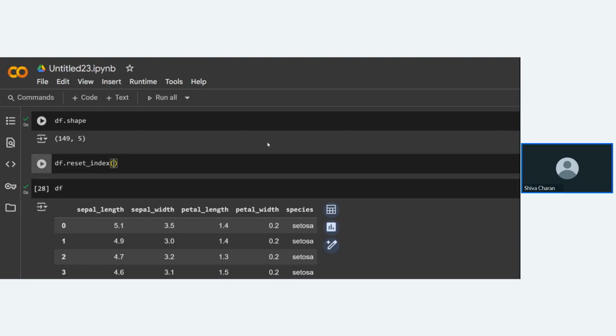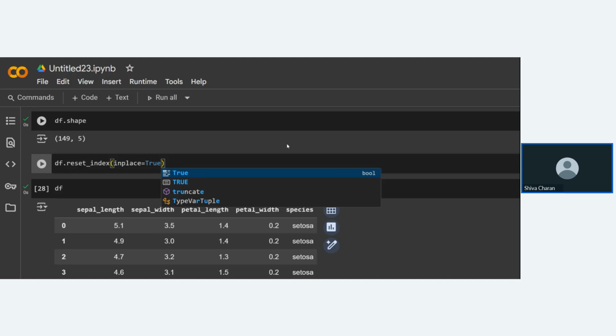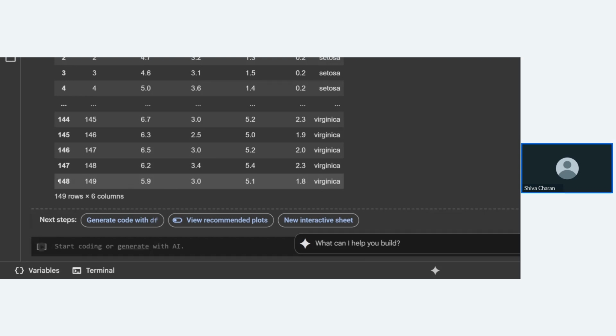also one more thing, inplace is true. Okay. Let me just run this. Now 148 is reflected. Got it? Now the 148 is reflected.